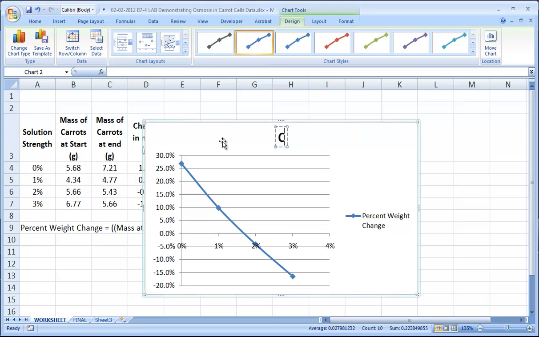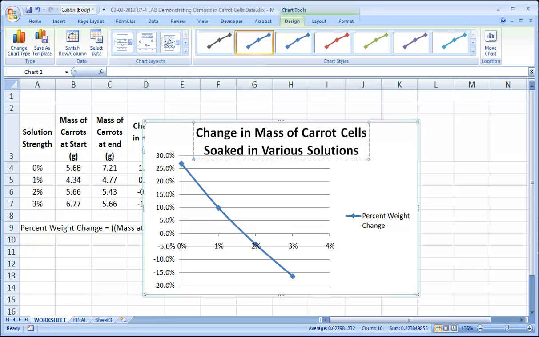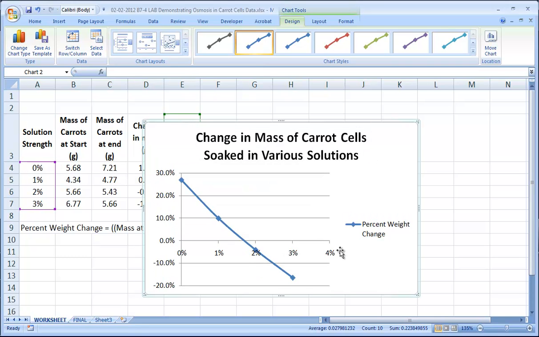So I'm going to write the change in mass of carrot cells soaked in various solutions. And that can be my title. I also want to add titles for my axes because I don't have them labeled now.